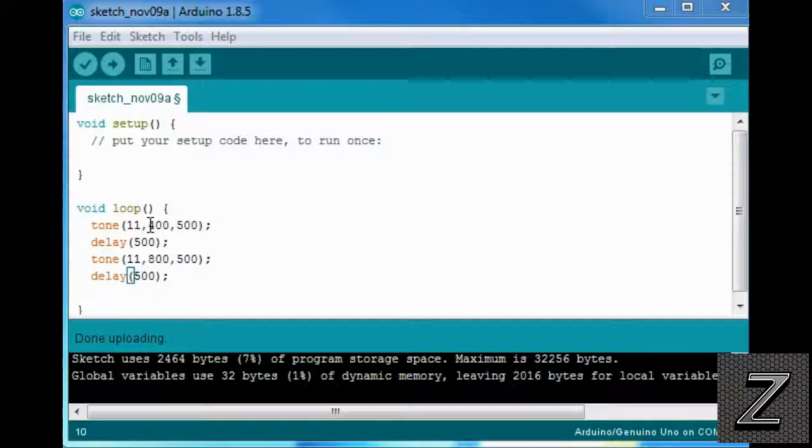Then there's a comma. The second number is the frequency, and that's in hertz. The last number is the duration of the tone in milliseconds. And remember, after we start this, we have to delay for 500, because when this starts, it will keep playing for 500 milliseconds, and if we didn't put that delay in there, it would automatically go over to the next one and that would play over it. So whatever your duration is, do a delay afterwards of that much.